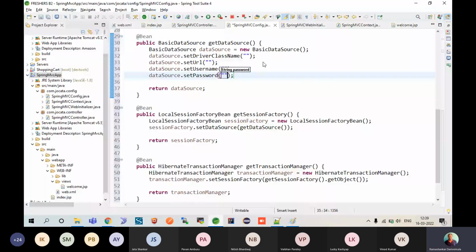So what is the driver class name? com.mysql.cj.jdbc.Driver. And then what is the URL? JDBC, MySQL protocol, which is running in localhost on the port 3306, on the database of Amazon. And to authenticate, this is my username and this is my password.